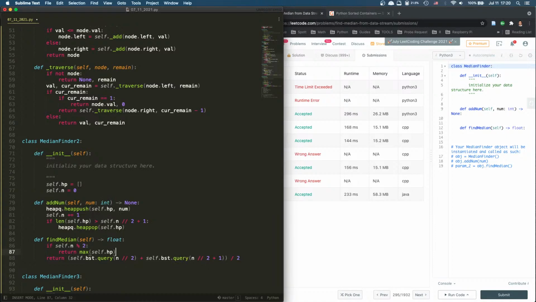Otherwise, we need to find the max and the second max. So how do we find the second max? We just have to traverse through. Each time it's going to be O(n) if we traverse through.